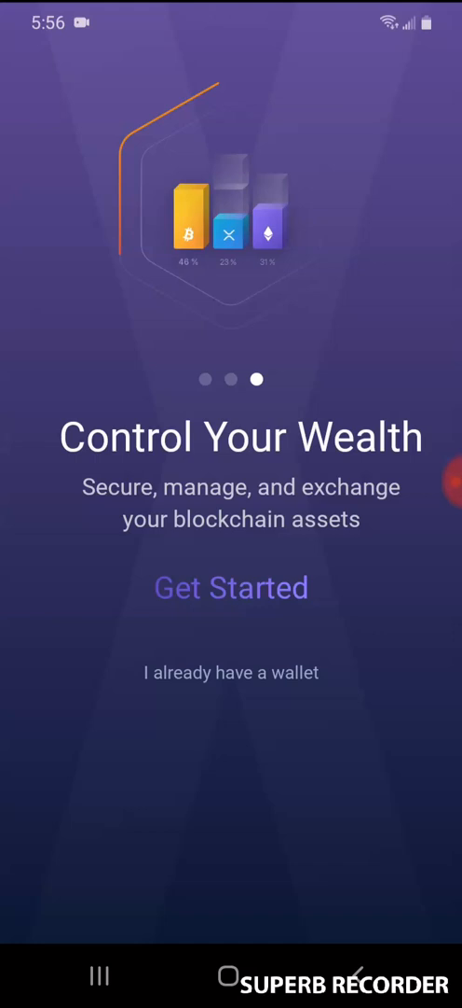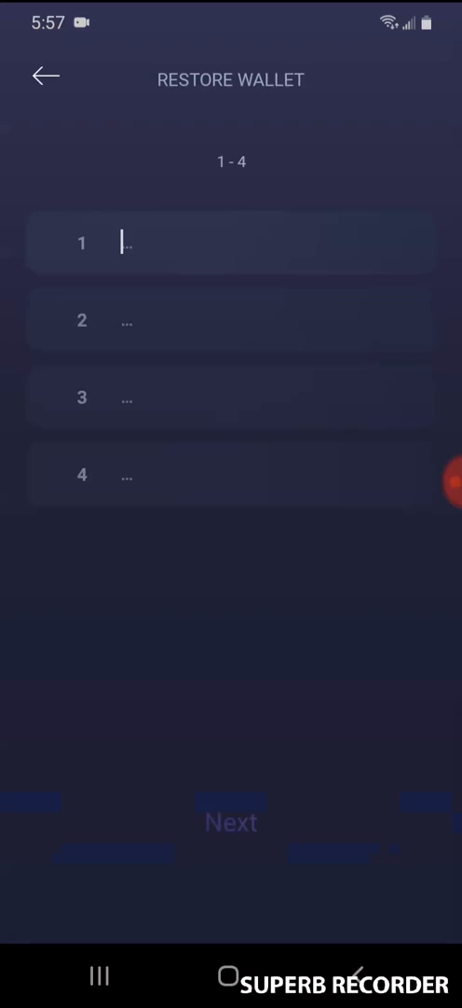Since I have Exodus on my desktop, I'm going to use my 12 words, my backup phrase, to sync my wallets. Now, if you don't have an Exodus wallet yet, you're going to want to click on Get Started. Okay, and then it's a pretty easy setup. So I'm going to go to I already have a wallet. Okay, and it's asking me to restore wallet.